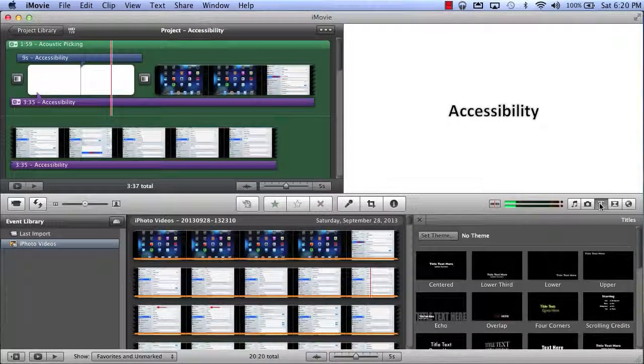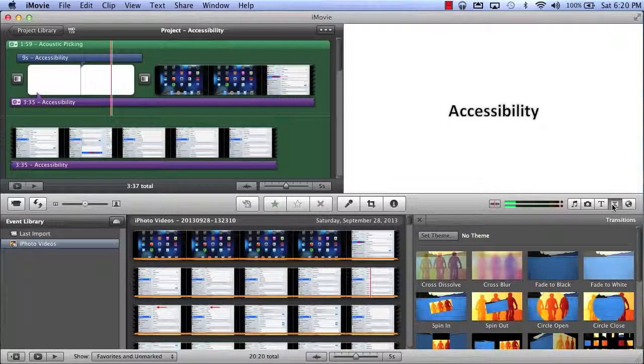I will typically use text in the beginning and the end of my screencast demonstrations. And finally, I will use transitions to help me make my screencast demonstrations look more professional. If you really want to step up your videos a notch, you can choose to add closed captioning.